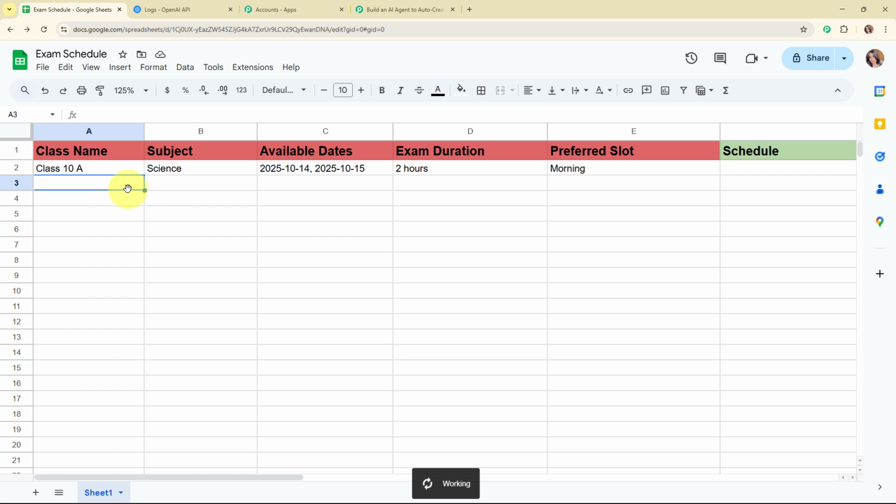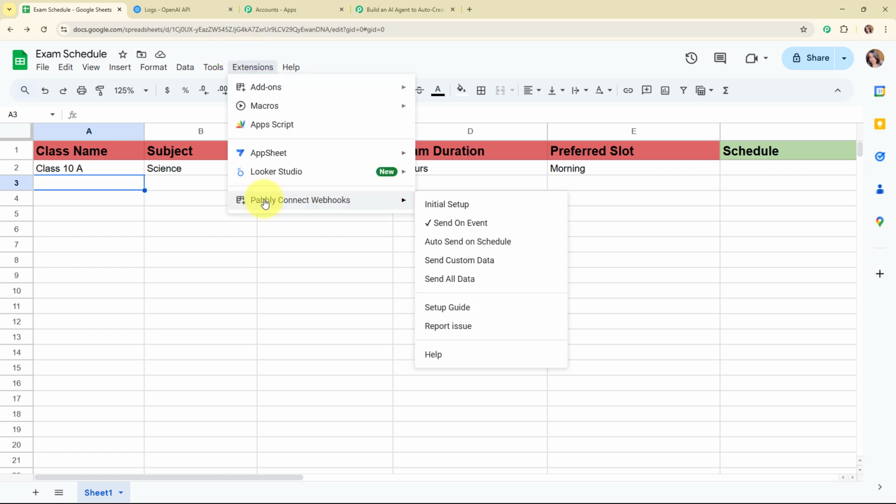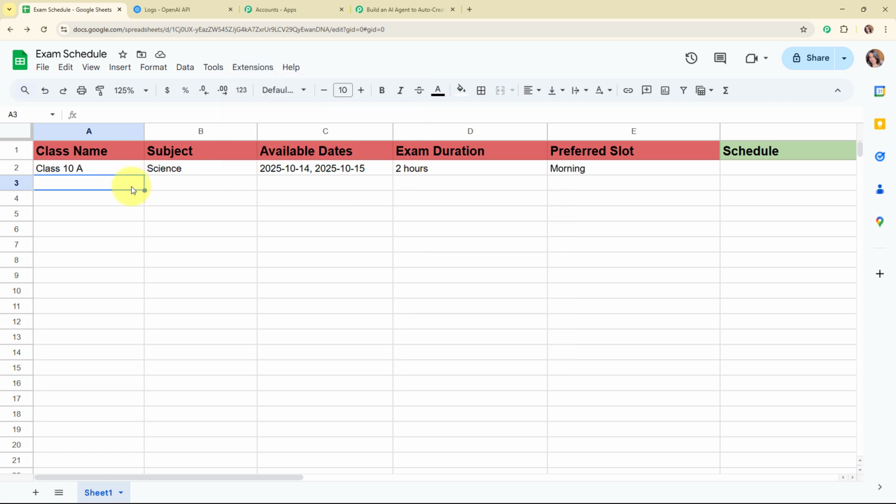That's a necessary step, so that when you add a new detail in your Google Sheets, Pabbly Connect automatically and instantly captures the response. Alright, so now let's go and check it, and here you can see we have received a tick in front of the send on event. That means we have successfully turned it on.